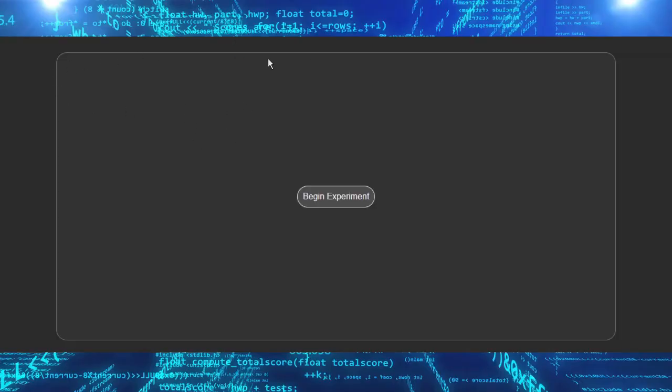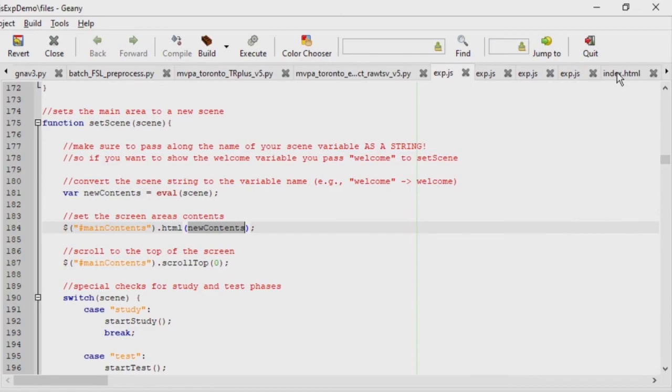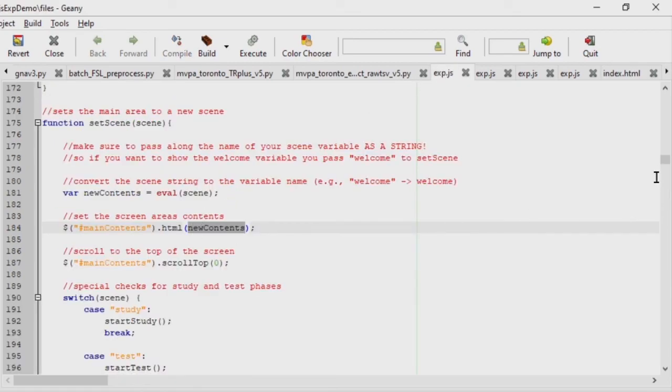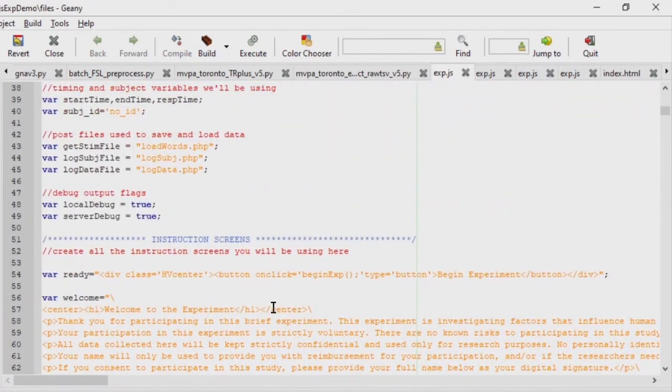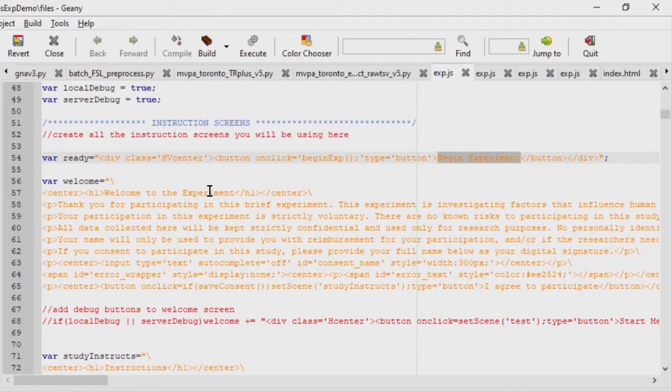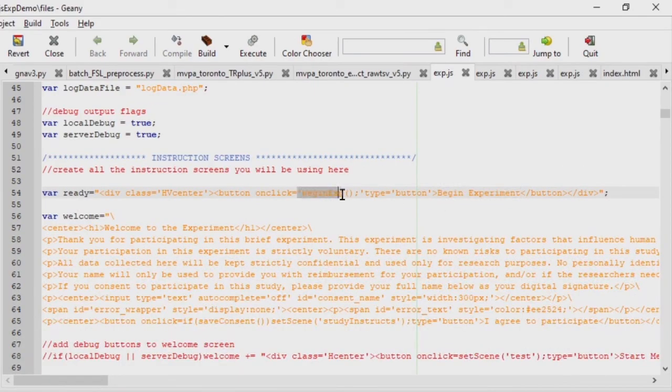So if we go back to our experiment, the first thing we saw when the experiment began was this begin button. And where this begin button came from is this function here. The body of the page loaded, it called setScene, which loaded up the ready variable. And if we look up to the ready variable, we see that all it contains is a begin experiment button. So this is where that begin experiment button came from. Once you understand sort of what setScene does and how the first button appears on the screen, the rest of the experiment and the flow of the experiment is going to be a lot easier to follow. So when this button is pressed, we call a function called begin experiment.